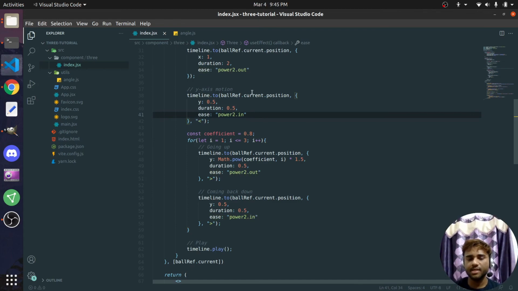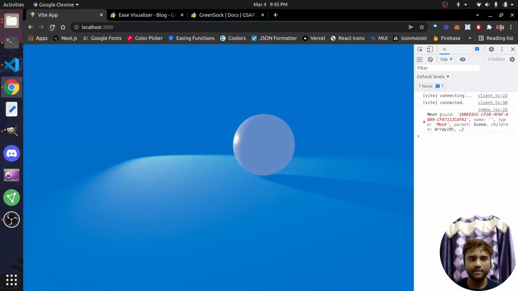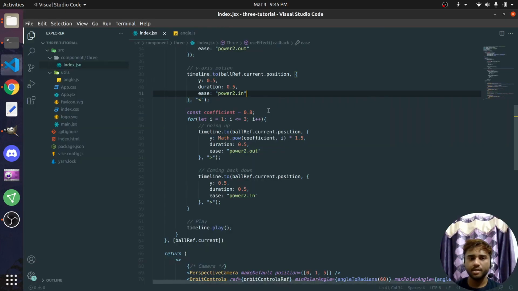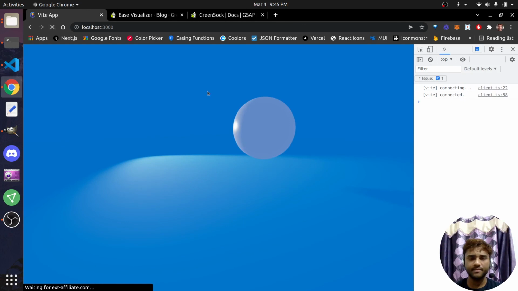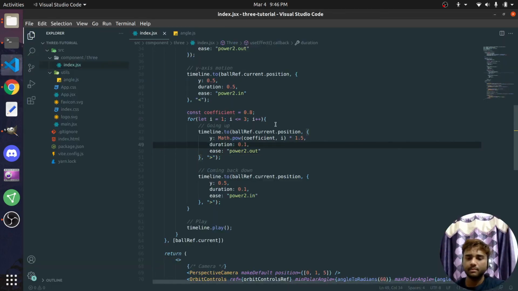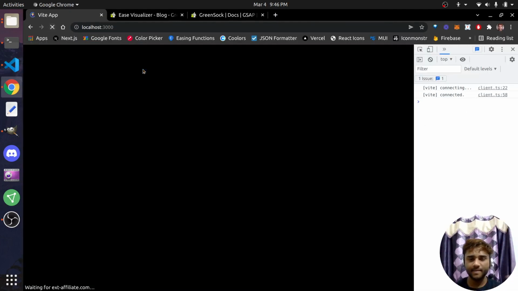I'm just thinking, what can I do to make this more realistic? Right now we see that it's taking too much time to get over. So what if I decrease the duration? What if I make it 0.1? What if I do this? Will this work in the first place? Holy shit! The ball's on steroids.